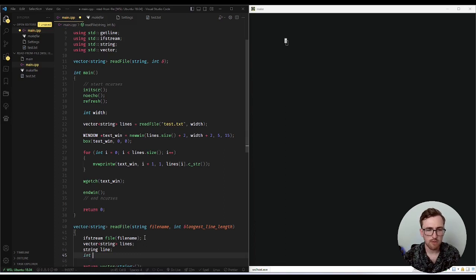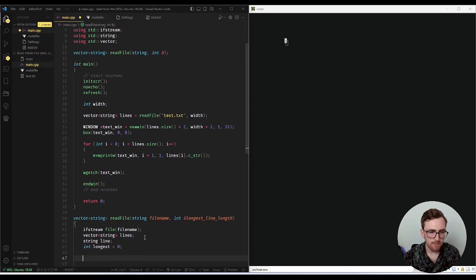And then we're also going to create an int called longest, and we're going to set that equal to 0. And this variable is going to, as we iterate through the lines, capture what the longest line is that we've reached so far.